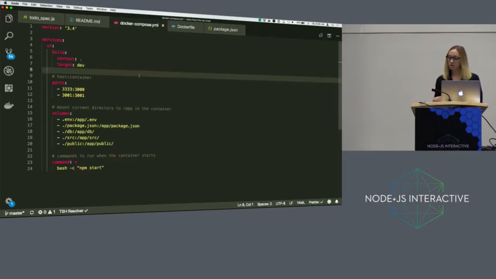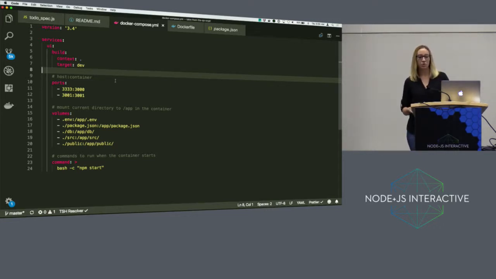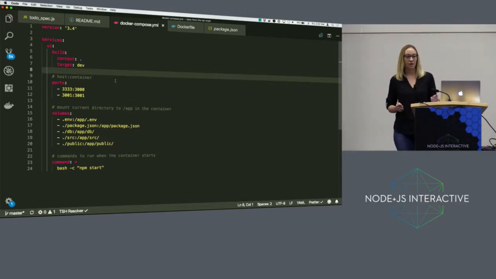So if we go back to our Docker Compose file, next we're going to map some ports. So I am going to map port 3333 on my host machine to port 3000 in the container. Because when npm start runs in the container, it's going to start the site on port 3000. I could easily map this to port 3000 on my local machine, but just for illustration purposes, we'll look at it on port 3333. And I also have a mock API running at port 3001.